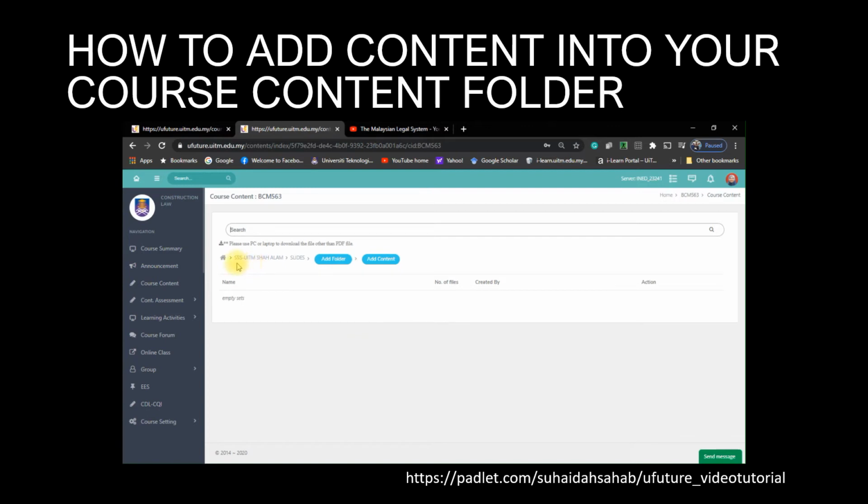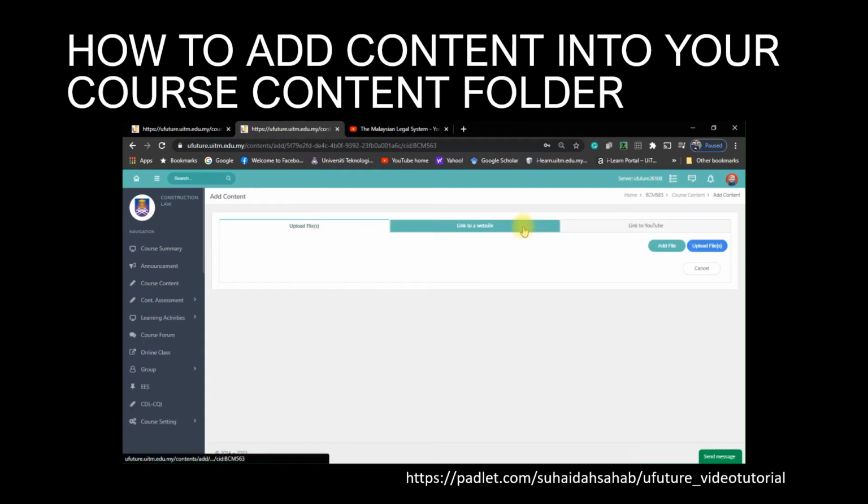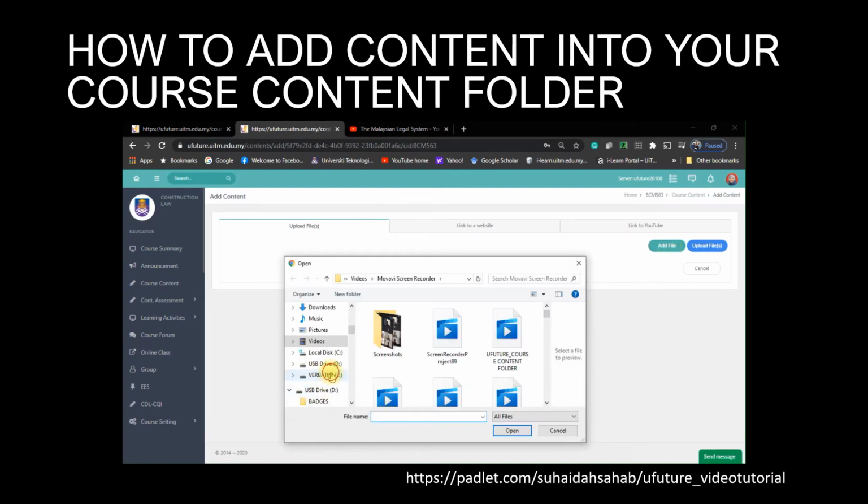You can check the folders. This is the main folder, this is the subfolder, and I'm going to add content here. So click on add content. Right, you have three options: upload files, link to website, and also link to YouTube. I'm going to upload a file. So click add file, and select the file that you want to upload.